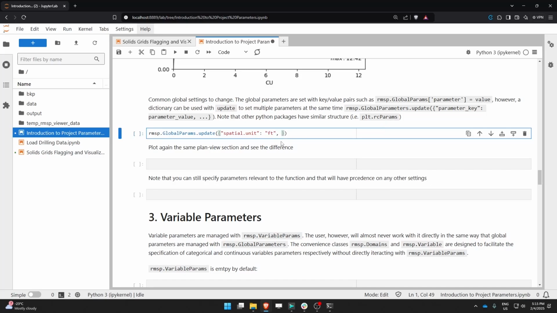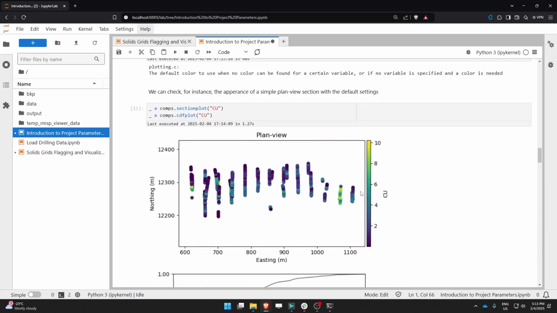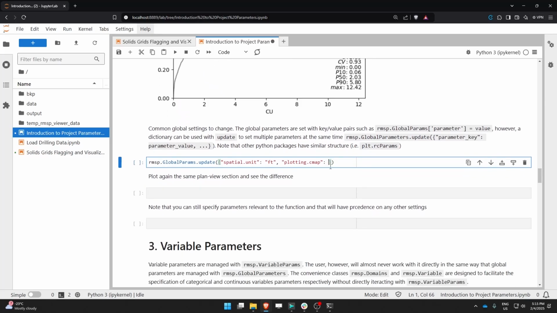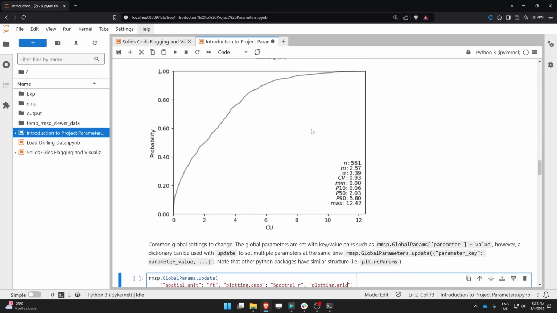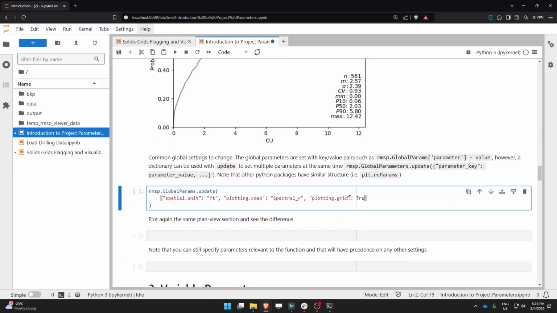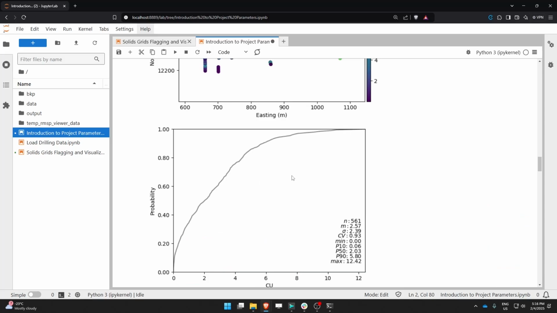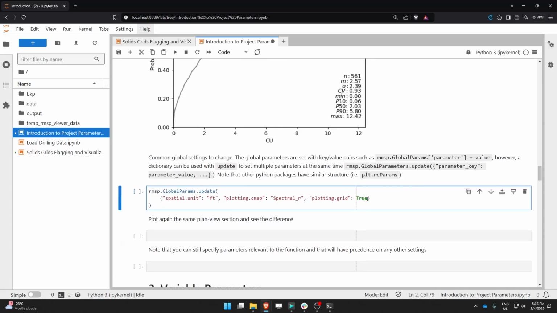And other things that I want to change, say plotting cmap. So cmap is gonna control the color that we're going to be using by default. One cmap that I like to use is spectral_r. So let's keep changing things. Another one is plotting grid, which plots a grid on our axis. So let's set that to true. As you can see, there's no grid in here. So that means the default is false. So we're just setting that to true.